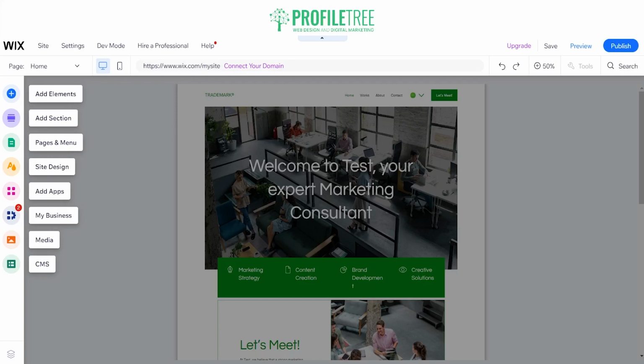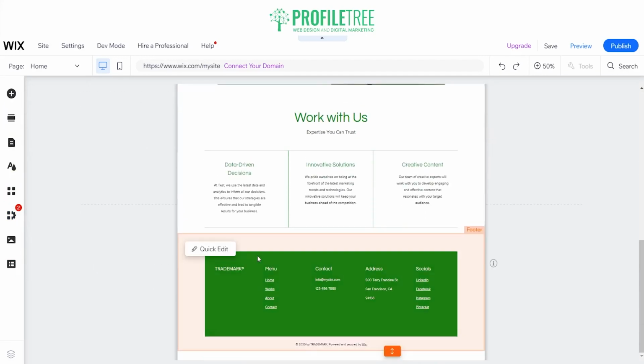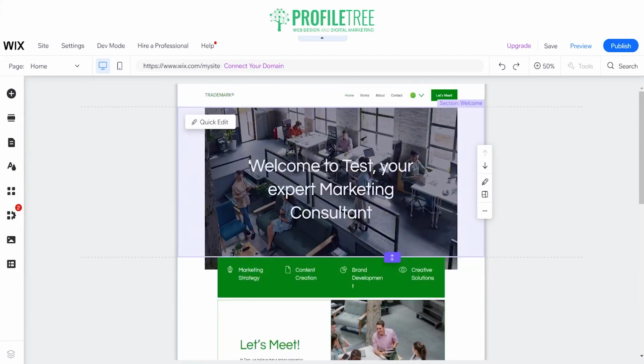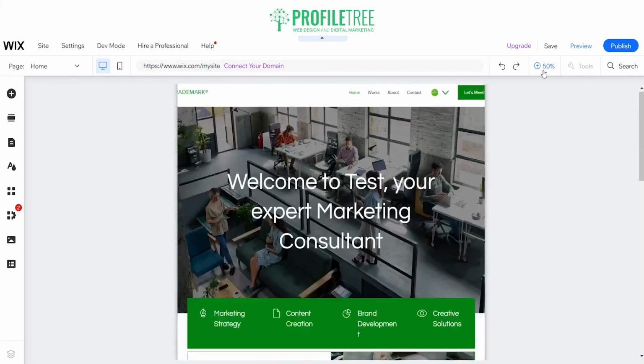So here we have the website builder for Wix. It's great as well. It gives you a little bit of an introduction as to what you need here. On our left side, we have add elements, add section, pages and menu, site design, add apps, my business, media, and content management system. So getting straight into this to perform a bit of DIY, click off it, assess the website, see how you feel about it, and to get a closer look, all you need to do is double click. And you can see now that we have a better idea of what the section looks like. We can also zoom in and zoom out using the top right here.